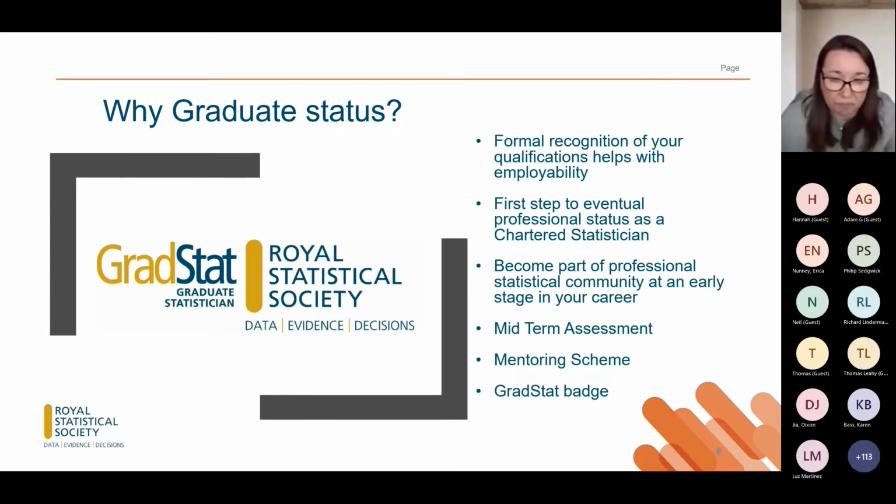and ultimately help them prepare to apply for chartered statistician. Just like data analysts, you will also have the opportunity to grow your networks through the Professional Statisticians Network, and also you will have those significant discounts on the Society's conference events and training courses.